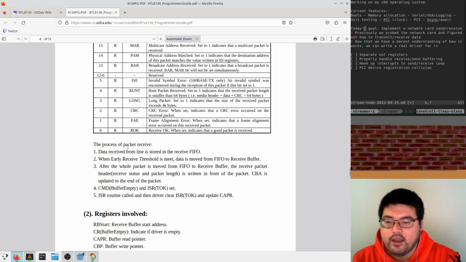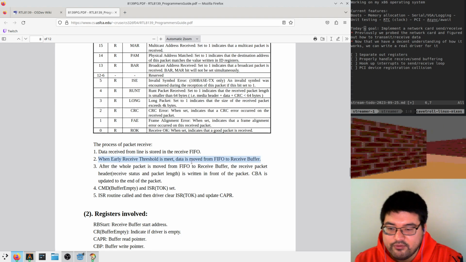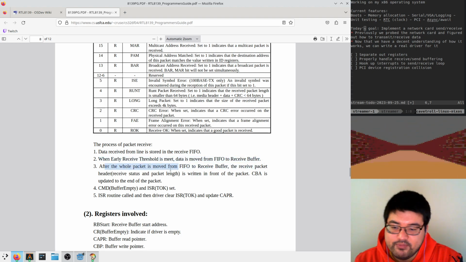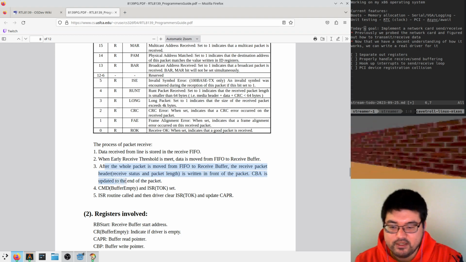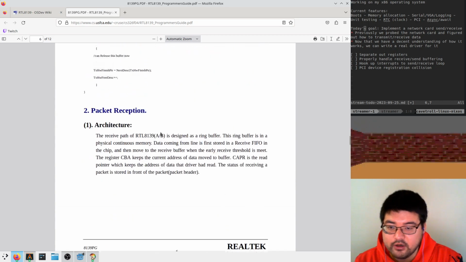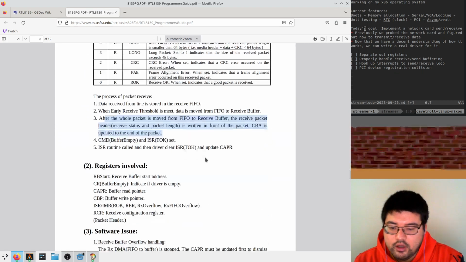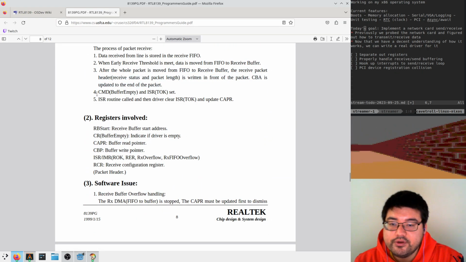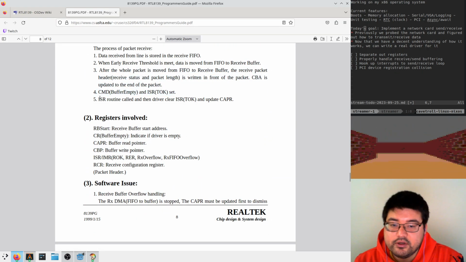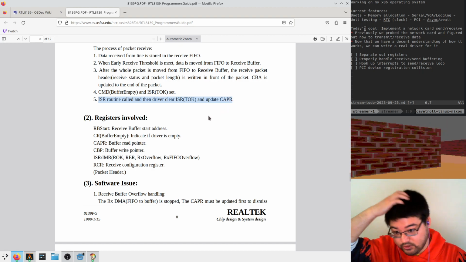CAPR. Process of packet received. Data is received from the line. When the early receive threshold is met, it goes to the receive buffer. After the whole packet is moved to the receive buffer, the receive packet header is written in front of the packet. CBA is updated to the end of the packet. So CBA is that end pointer, I believe. These are set to OK, and the ISR routine is called, and the driver clears this and updates the read pointer. So I think we can do those 2 separately.